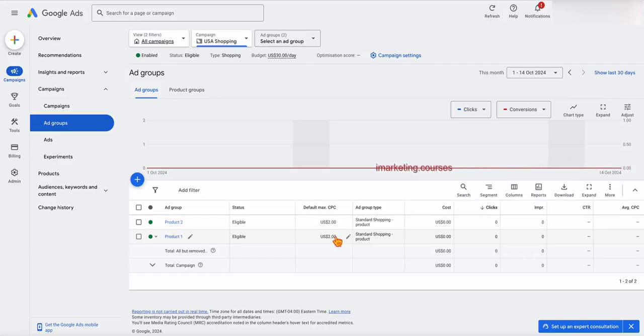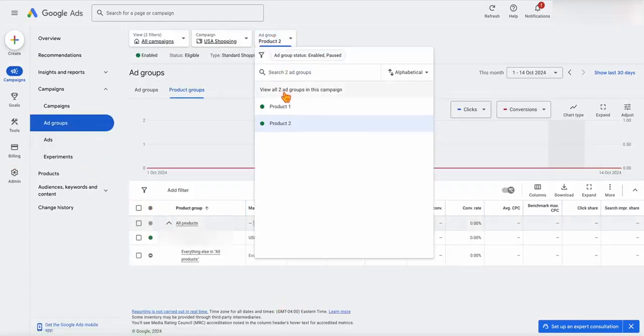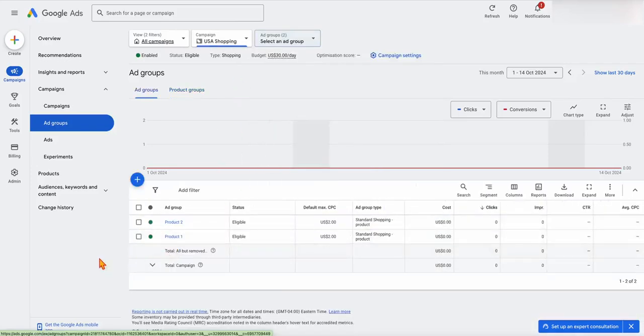Just make sure that if you do run multiple ad groups, you go through and add in these product filters or these product subdivisions. I have seen this quite a few times where people have set up multiple ad groups, but they haven't gone through and added those subdivisions. So they're just targeting the same products across all of their different ad groups. And that's how you set up your shopping campaigns.